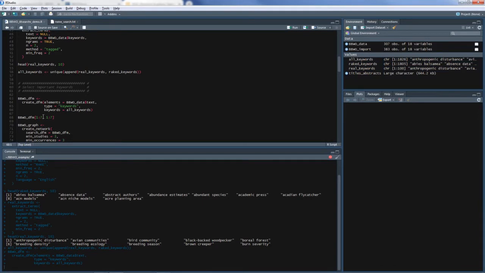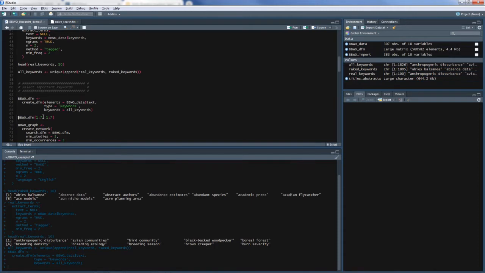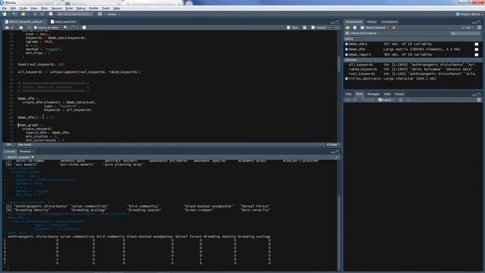If they're co-occurring frequently or occurring with a lot of other important terms, then they're going to be really useful for our search because they're central to the field of study. So we can look at a section of what that document feature matrix looks like, and we can tell that Article 1 doesn't actually have any of these seven keywords, but Article 6 has anthropogenic disturbance, black-backed woodpecker, and boreal forest, so those three terms are co-occurring in this article.